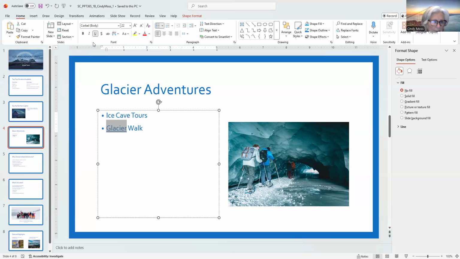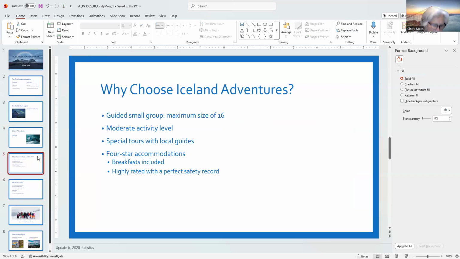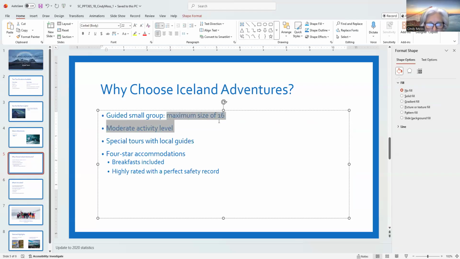Okay. So now I'm going to slide 5, and it says to italicize the text, maximum size of 16. All right. So that means if you have 17 in your group, one of them's got to drop out. That's the maximum. That's how many you're going to have. And so they want us to italicize it. So I just click italics.